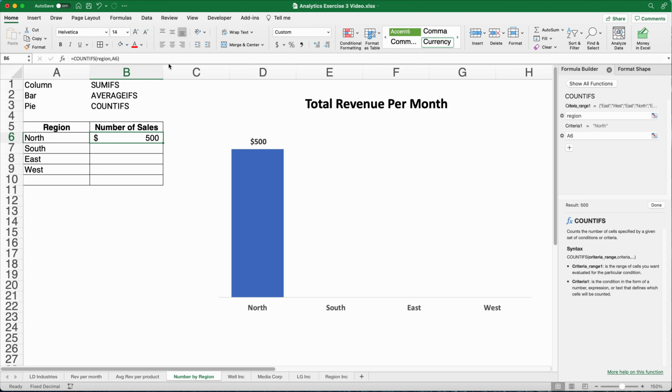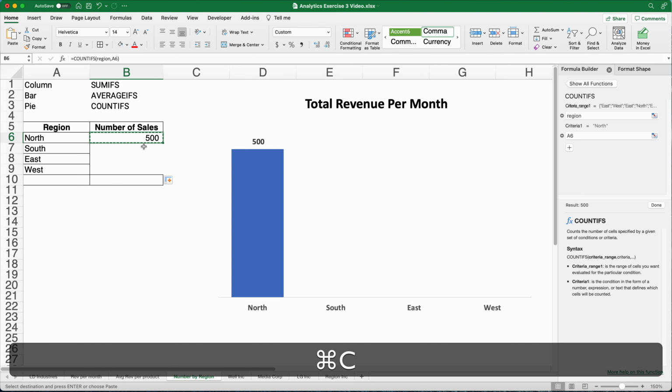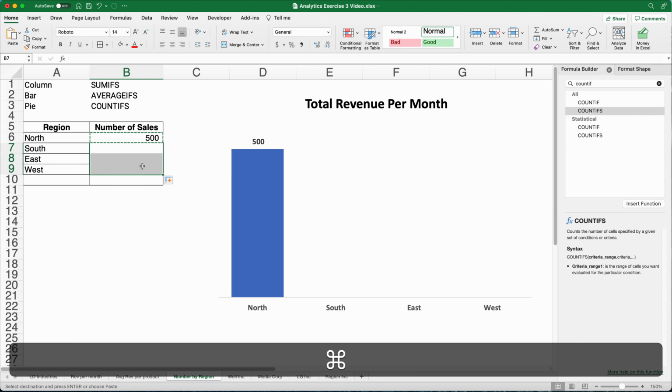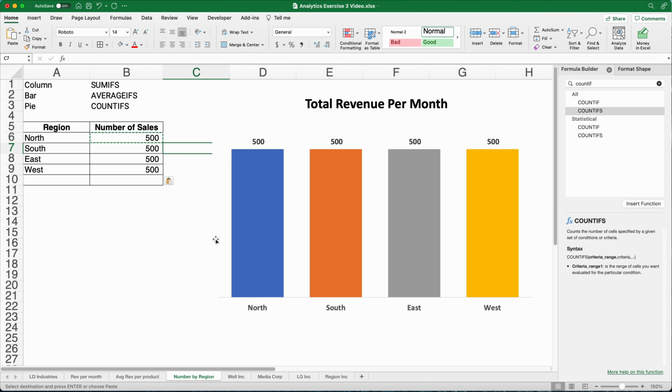So apparently we have 500, and this is not a dollar amount. This is just a number here, so we have 500. And if we copy it down, and then paste, well, we had exactly, because I have a made-up data set, exactly north, south, east, west, 500, 500, 500. Maybe not very interesting, but we can do this as a pie chart.